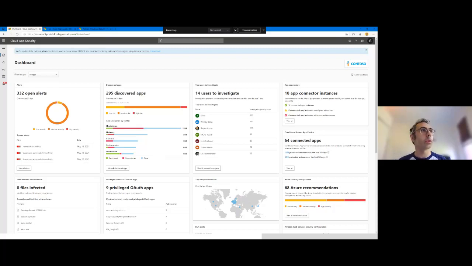So I assume a number of the attendees here have seen the Cloud App Security interface before. If you haven't, when you open it, you simply get to the dashboard telling you if there are some alerts open, if there are files that are infected. We'll talk about malware and threat detection in a few minutes as well. And you can see users to investigate. Today, we're going to focus on number 1, policies, and number 2, how to manage your files in Box. So let's start with policies.